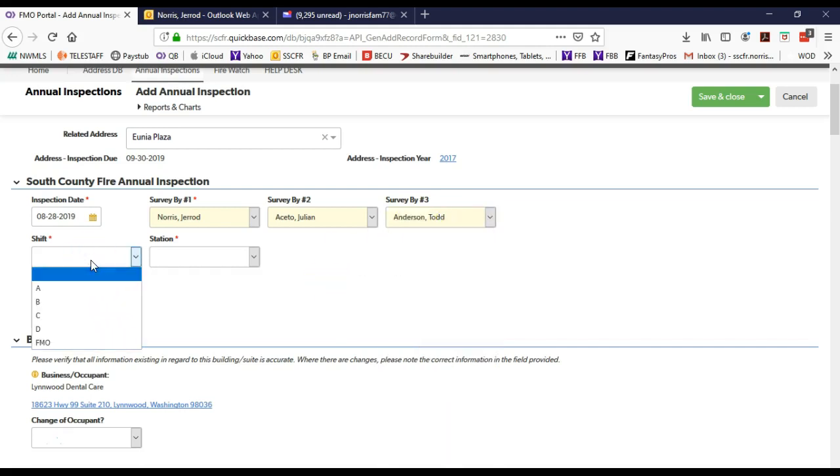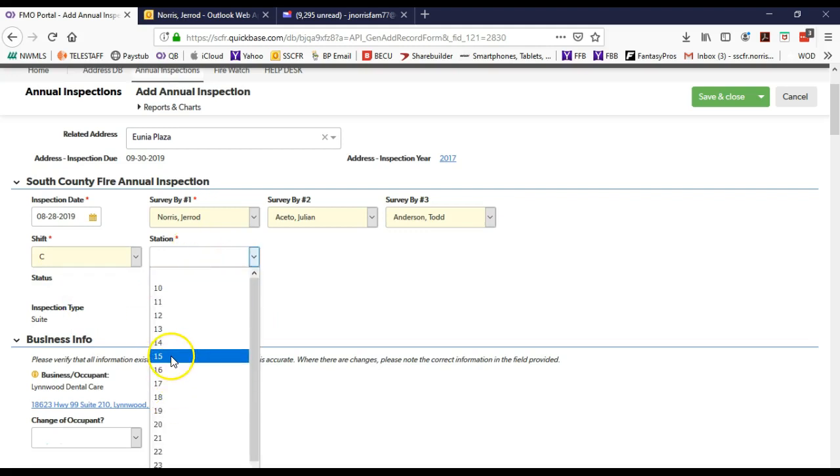Then the shift that you're working on. So if you're doing a debit day or something like that, you want to put the shift that you're actually working because it's going to count towards their stats, and the station that you're assigned to that day.